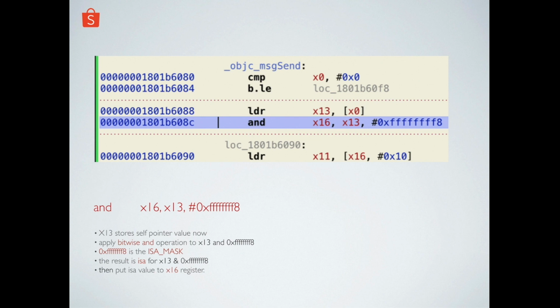So here comes an AND instruction. An AND instruction is used to perform the bitwise AND operation in the assembly world. As we know before, register 0 stores the self pointer value, and the value in register 13 is from register 0, so register 13 actually stores the self pointer value now.